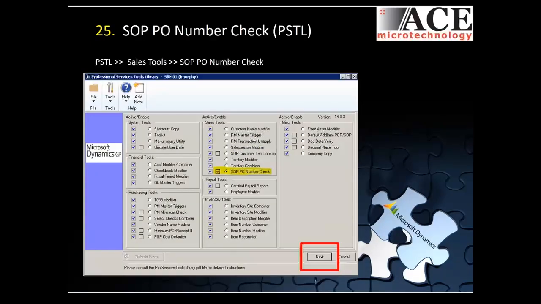Another PSTL tool is the SOP PO number check. What this does is, if you are entering a sales order processing invoice, you don't know if the PO that you've entered has already been used before. GP allows you to turn this on, and then it will check across your history tables and your open tables, and if it sees that the PO was used before, it will let you know, and you can investigate at that point whether this isn't actually a duplicate order or invoice that you're trying to enter.